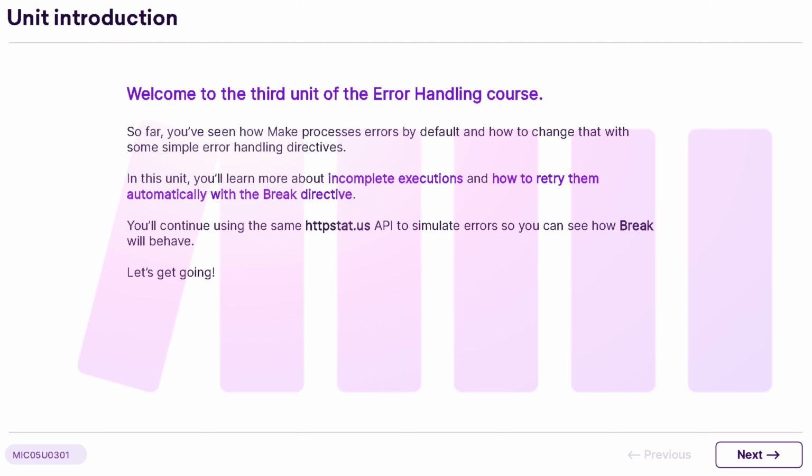Welcome to the third unit of our error handling course. We've already explored how Make handles errors by default and discussed the use of simple error handling directives to customize this behavior. Now we're diving deeper into the concept of incomplete executions. You'll learn how to automatically retry them using the break directive.